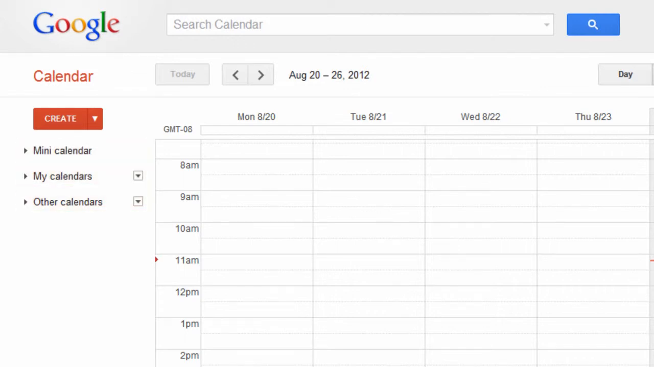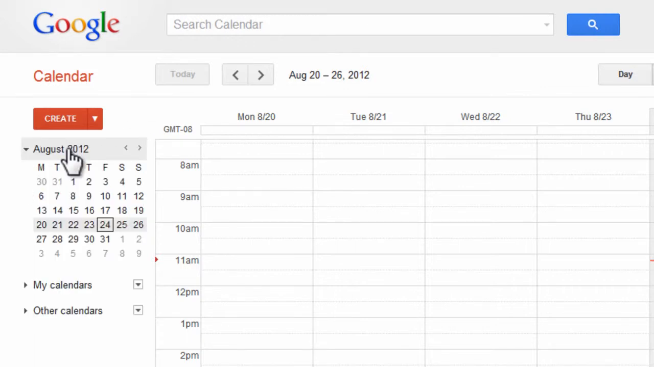The mini calendar option is a quick way to navigate to a certain date on your calendar. To use this, click the mini drop-down arrow. A calendar view of the current month will show. You can move to different months by clicking the forward or reverse arrows. Clicking a date on any month will move the main calendar on the right to that particular date.